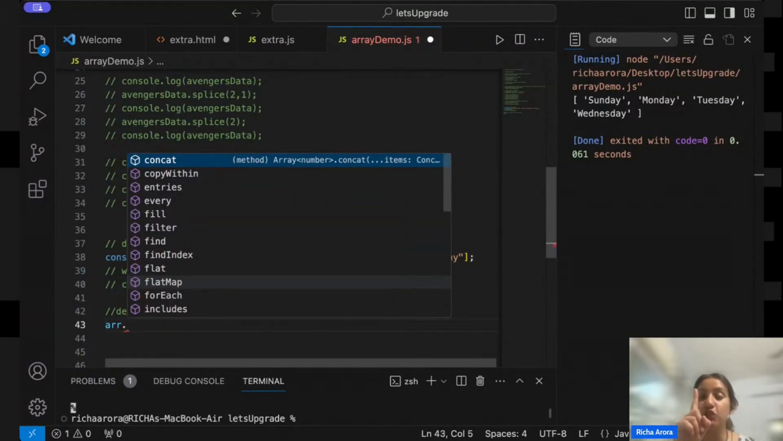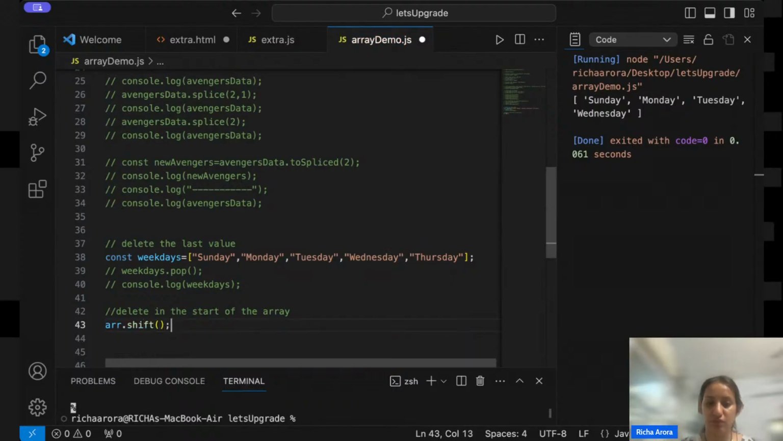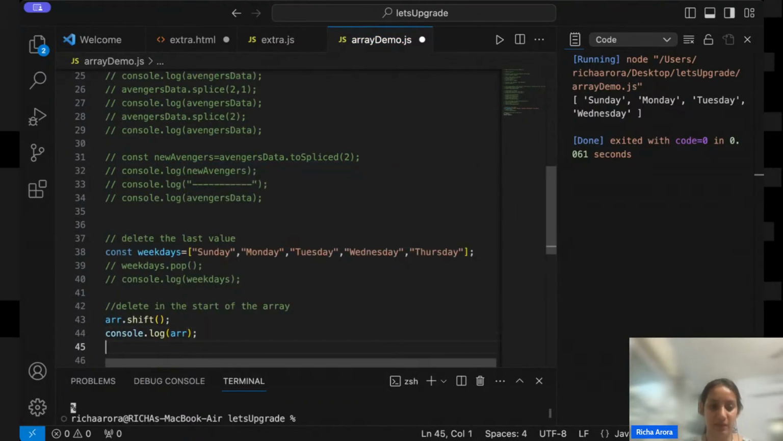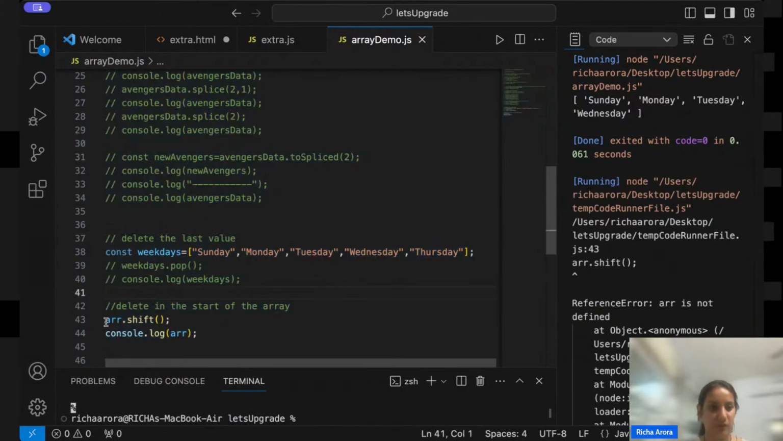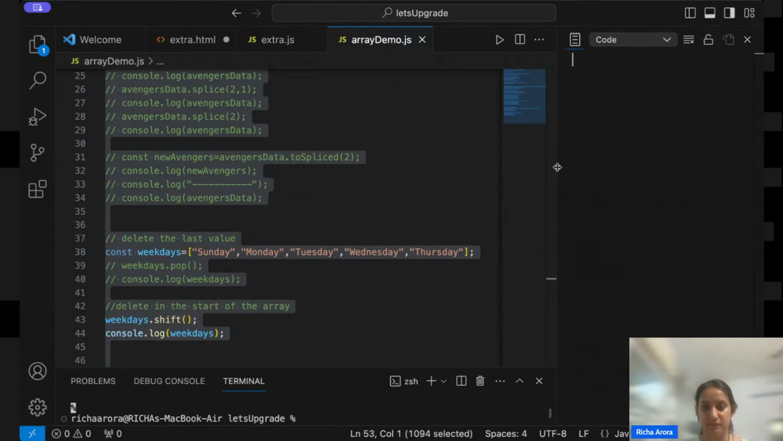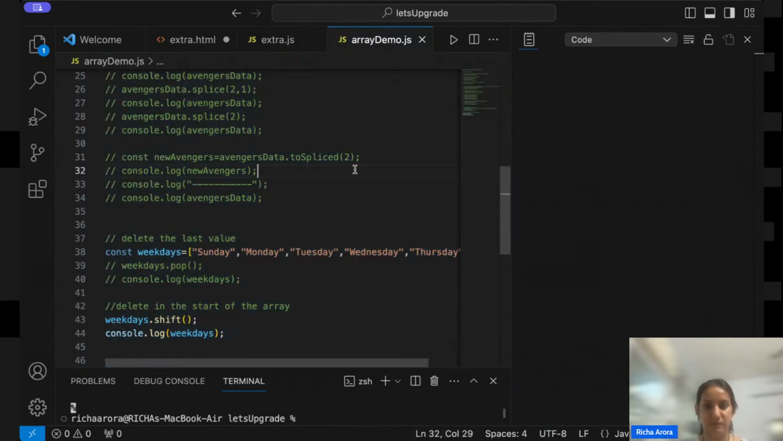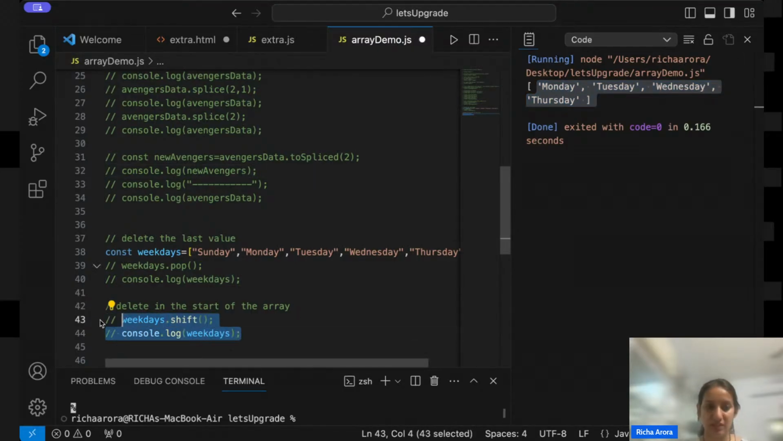No, unshift was used to add the data. Shift is going to delete the data. So console.log ARR, save it and execute it. Again and again I'm writing array here, but it is weekdays. So execute it. Now see, Sunday is deleted. All right, so that's how we are going to use this method.